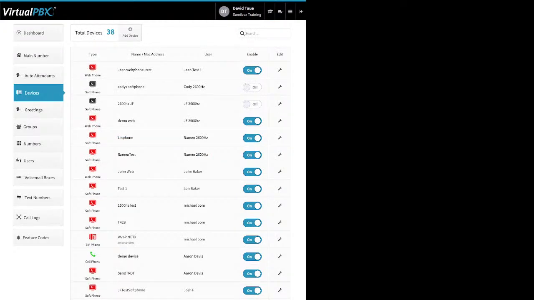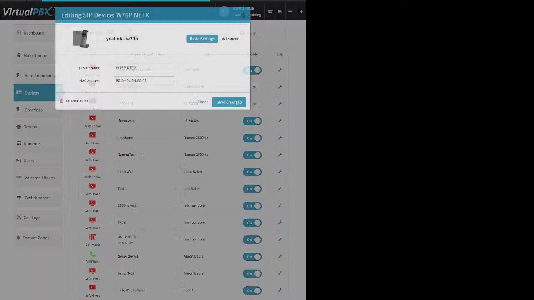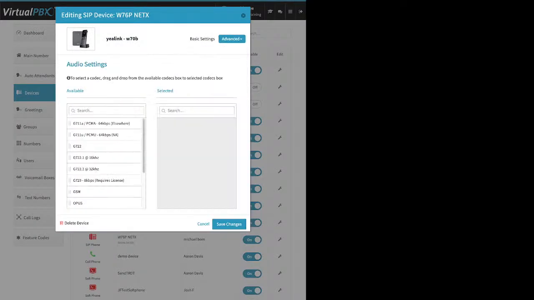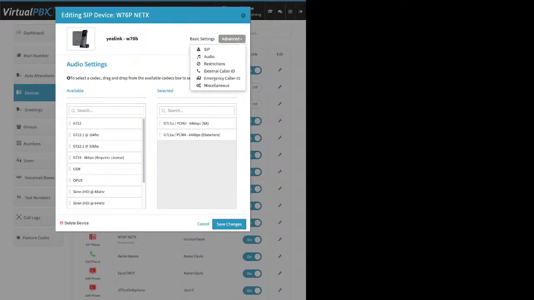Some other things to know about VoIP phones. When you click on the little wrench icon here under Edit, Advanced. So audio for physical phones like this Yealink, you'd want G711A and G711U over here on the right. You would click on Save Changes, and that's under audio.